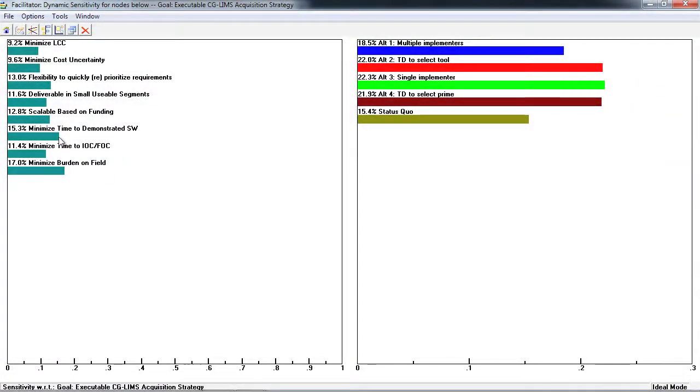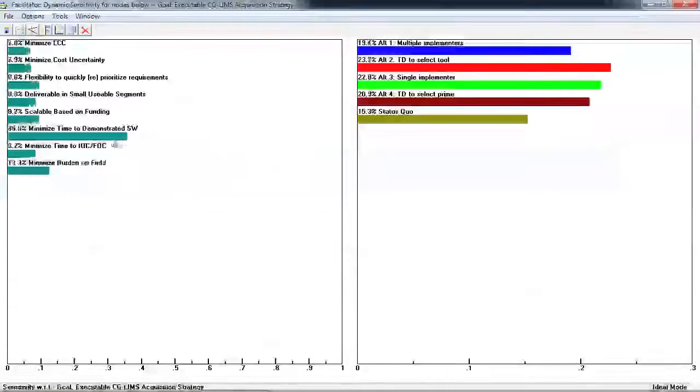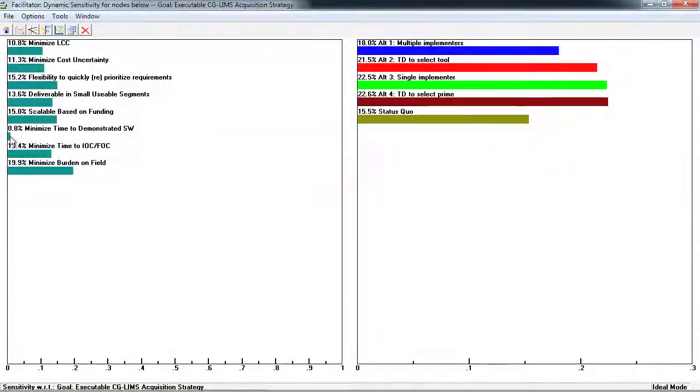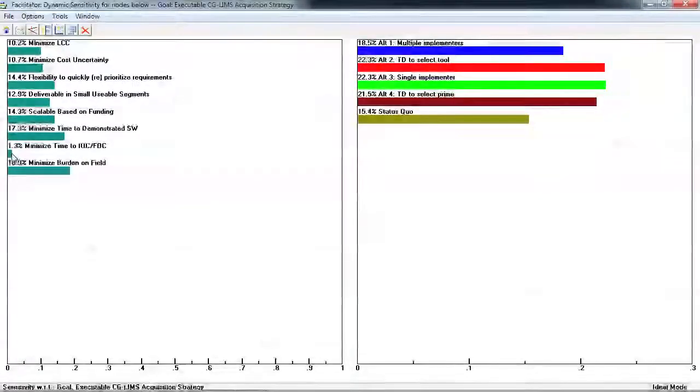Minimizing time to demonstrated software, that becomes more important. You can see that alternative 2 becomes more valued or more preferred, and 1 and 3 become similar. And as we go towards 0, you see the impact. Go to the starting condition. Minimizing time to IOC and FOC, as that becomes more important to us, more valued to us, alternative 4 becomes more favored. And then back to 0, you can see the impact.